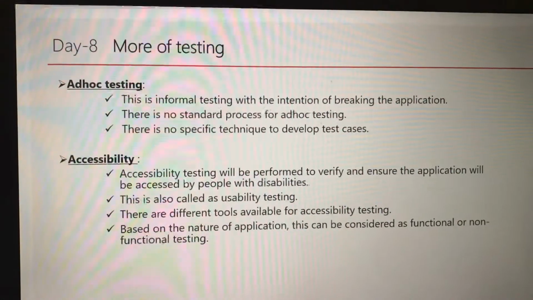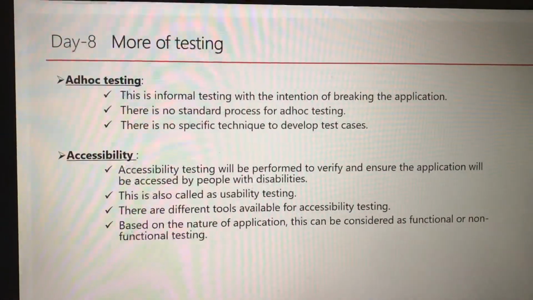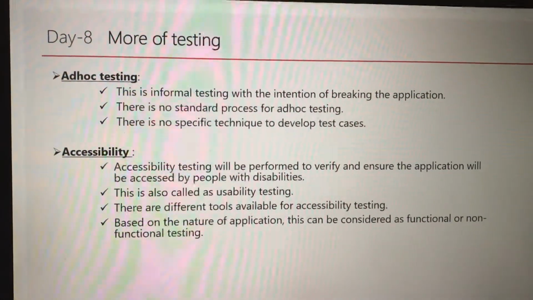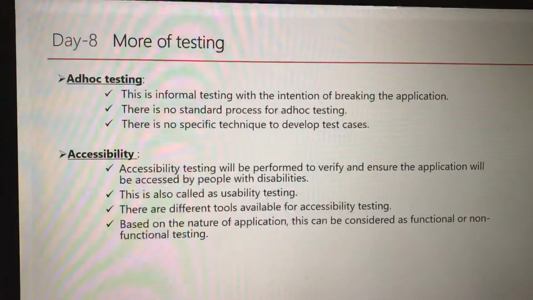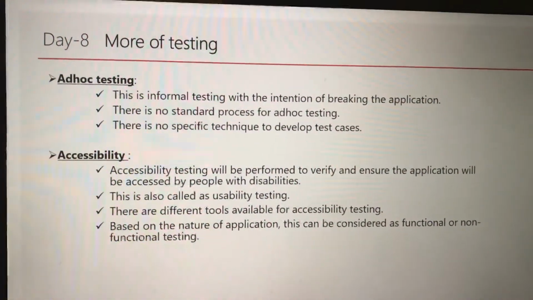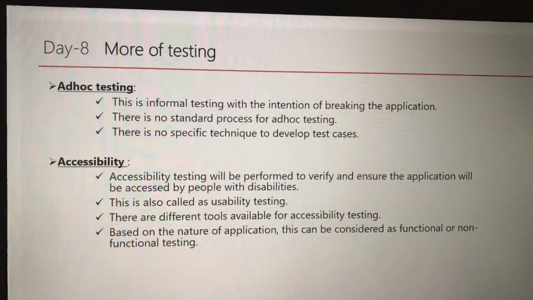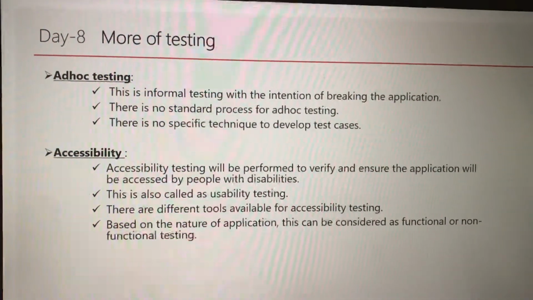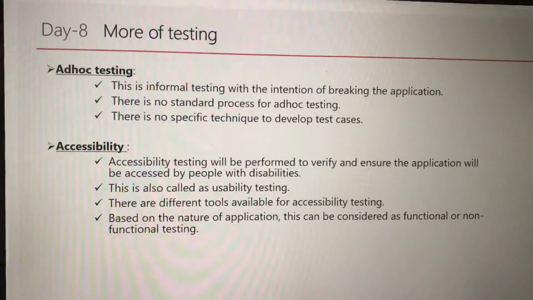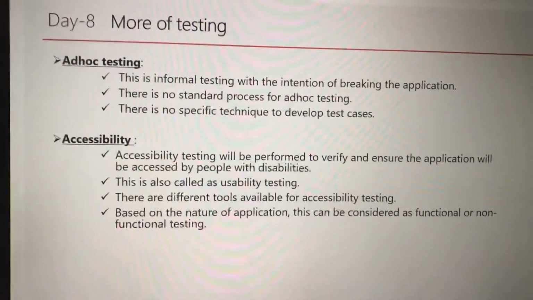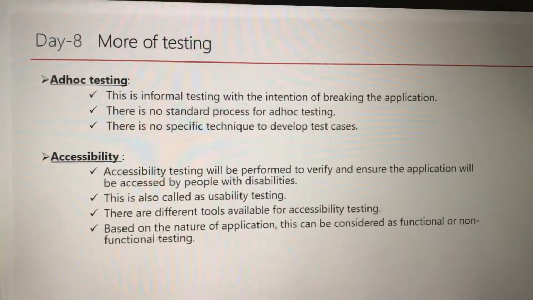The next one is accessibility testing. What is accessibility testing? Accessibility testing is performed to verify or ensure the application can be accessed by people with disabilities. Let's take some people who have color blindness, or some people who have blindness, or some people who are not able to perform some actions using the keyboard.